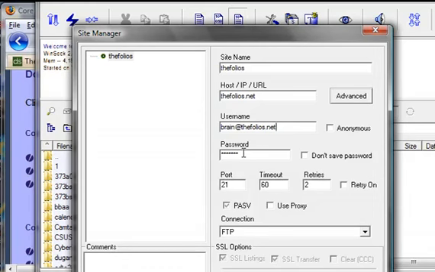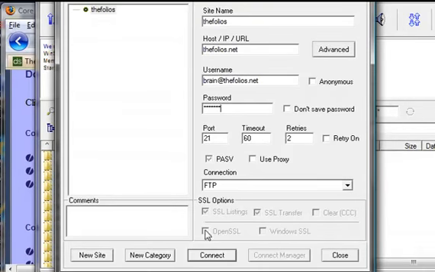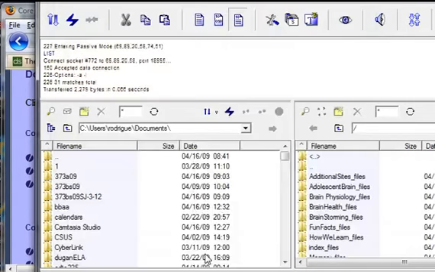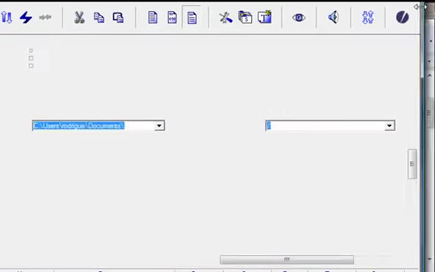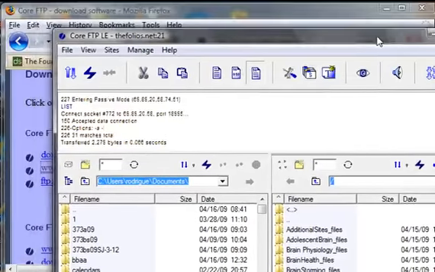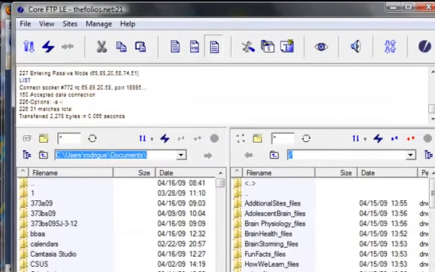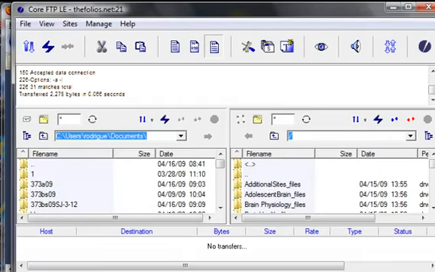The passwords will not show up here. I've given you each a password. Once you've typed in those three items, the website, the username, and the password, then press connect, and we'll be connected to the website. You see on the right hand side, that's the remote site, or the website. There are already folders and files inside the website that I had transferred earlier from my computer at school.